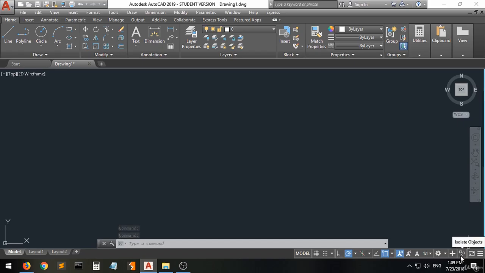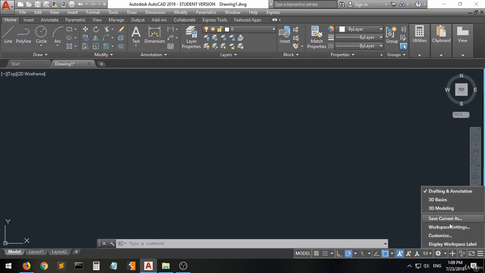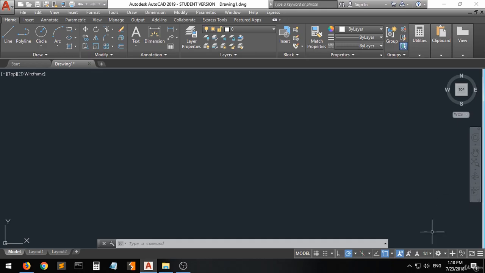We have the isolate objects, we have annotation monitor, we have the workspace switching, and this is very important and helpful. When you click on it, you can see some options in here, some workspaces. And as I told you, we are creating 2D shapes, so that's why we are choosing the drafting and annotation. You can create all the 2D shapes in this workspace. If you want to create 3D models, you can choose either the 3D basics or the 3D modeling. But for now, we're going to choose the drafting and annotation.